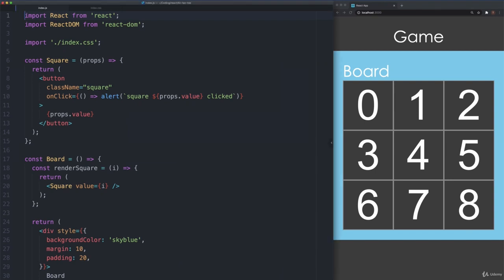As a next step for our tic-tac-toe game, we want the square component to remember that it was clicked and fill it with an X or an O mark. If a square has not yet been clicked, it is empty and it should have a value of null. To remember things, React components use a mechanism called state.